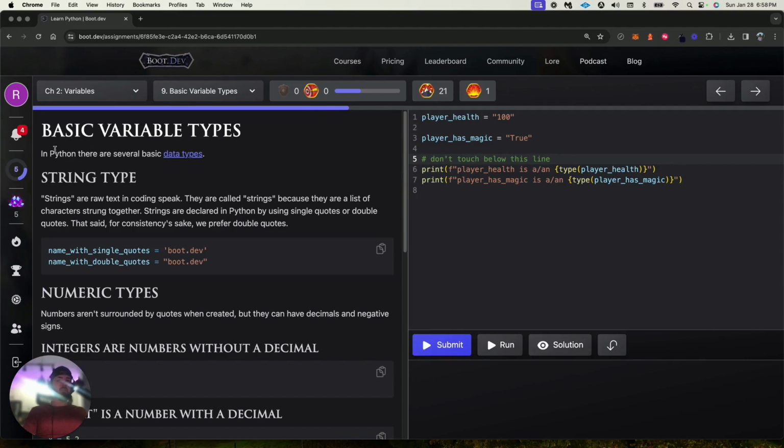Okay, so basic variable types. In Python, there are several basic data types. String types. Strings are basically text on the computer. It's a notebook for the computer, basically. So strings, we could put whatever we want in here. It won't do math. It won't do anything. It'll just print all that gibberish out.